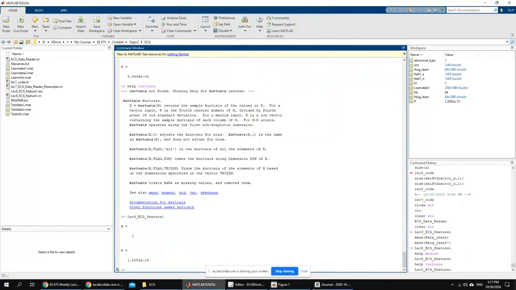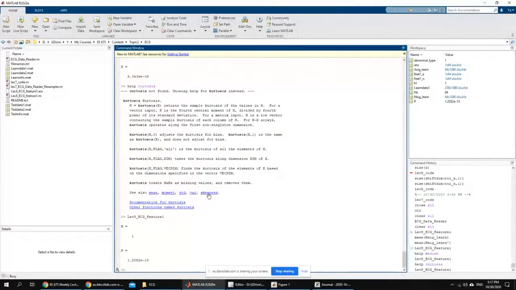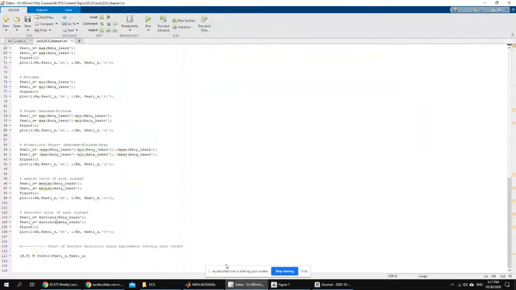So let's try the skewness. You can just go back here and look at the skewness. The skewness is the third central moment. The other one is the fourth. So we have the first as the mean, the second as the standard deviation, the third would be the skewness, and the fourth would be the kurtosis. So we're going to use exactly the same syntax here.